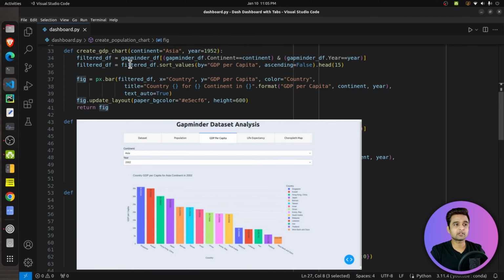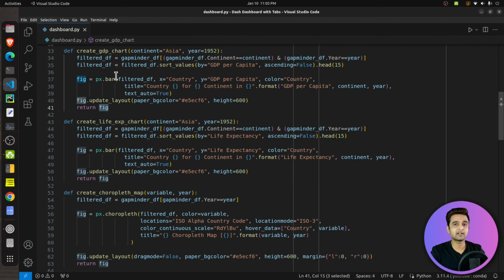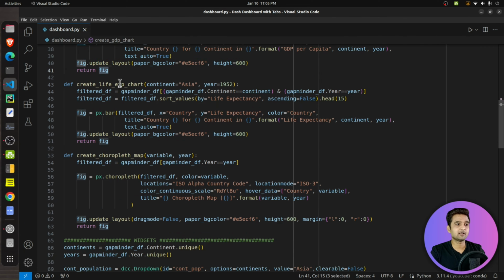Next is the function create GDP chart, and it is to create a GDP bar chart which will be displayed in this third tab. And this function has the same format as our previous chart. So it takes continent and year, two parameters, and based on that it will filter the data frame, sort the values based on GDP per capita, and create a bar chart using the px.bar function and return it. So this will create our third chart, which is a GDP bar chart.